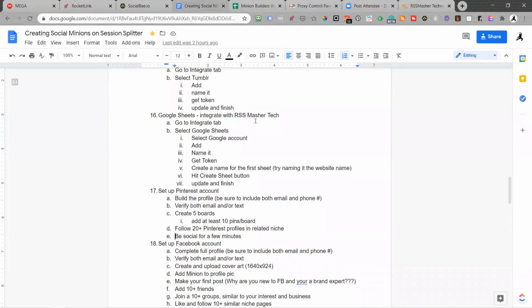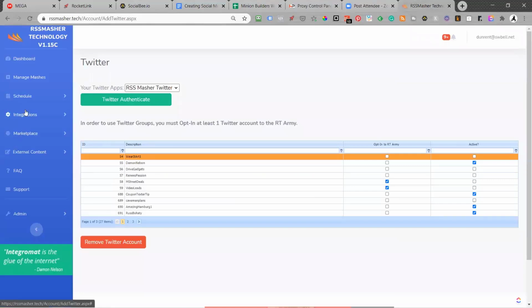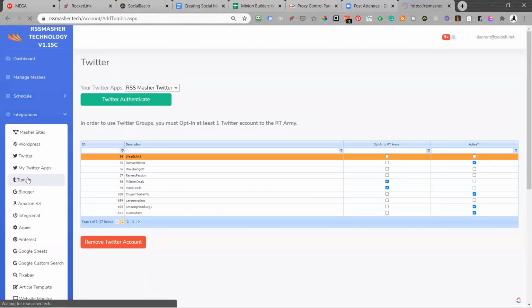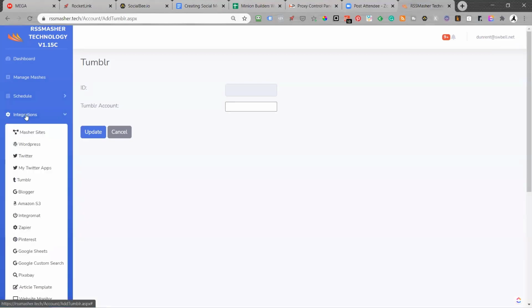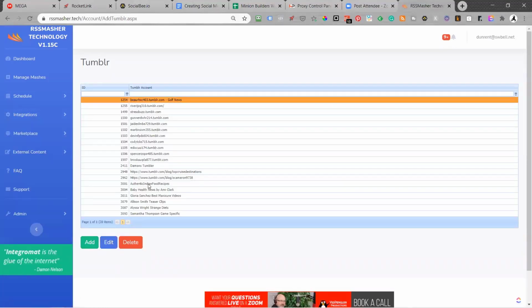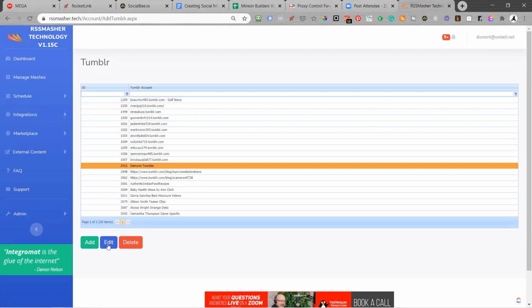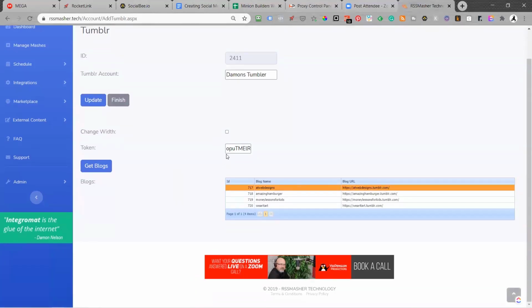Now, Google Sheets. Again, in RSSMasher, you're going to come up here to RSSMasher. I'll just show you Tumblr real quick. You'll hit add, give it a name, and hit update, and it's going to ask for the token, or it's going to ask you to authenticate. And then once you do that, then you'll actually see all the different Tumblr blogs that you have. You can have multiples. Let's see if I've got these Tumblrs. Here we go. So it's going to get your custom token, and I've got 4 blogs in with my 1 Tumblr account.